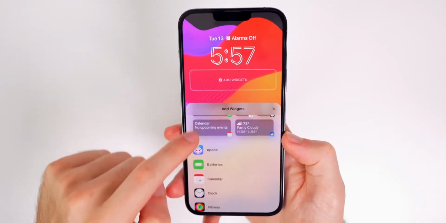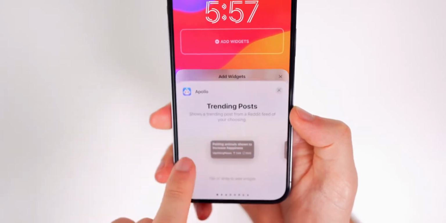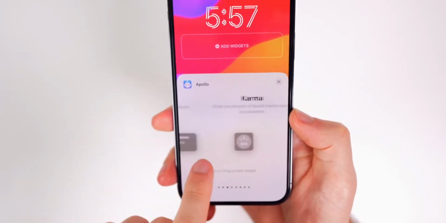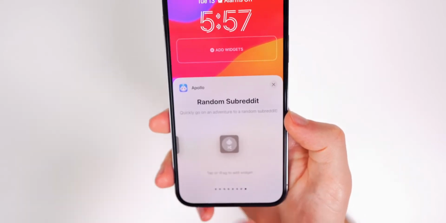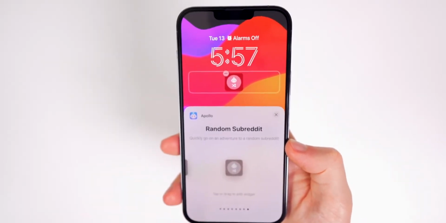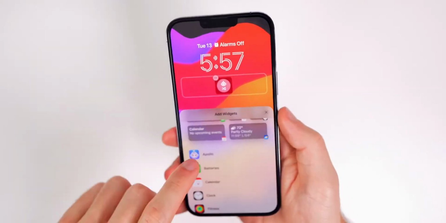And you can actually do different things as well. So if we tap on Apollo right here, you can see there are multiple different types of widgets to add. So we have trending posts, distance scrolled, karma. You can go to a random subreddit, which is one that I like just because it's kind of interesting. Just if you're bored, you can tap on that from your lock screen and instantly go to a random subreddit. So let's add some more.